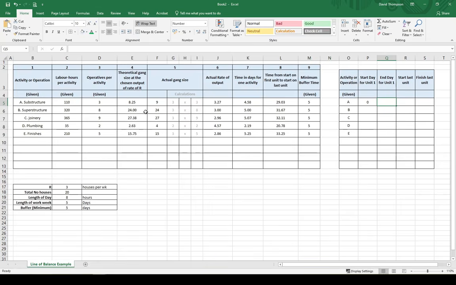We know our substructure, we've calculated in the previous part, the time in days to complete one activity is going to be 4.58. So obviously if the activity is going to be completed in 4.58 days, that's going to be the end day for this activity. So we're just going to put equals, and this cell here, so it's going to be equal K5. So we see it's going to be 4.58.